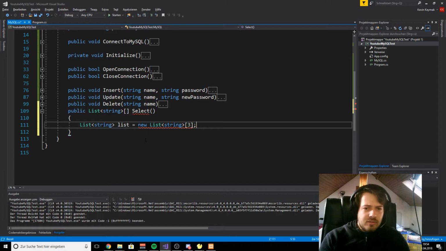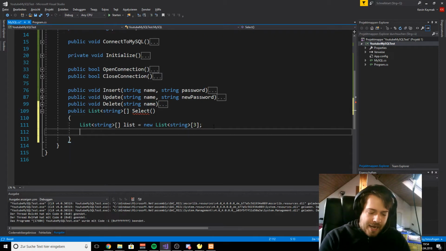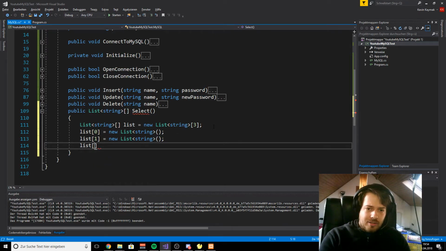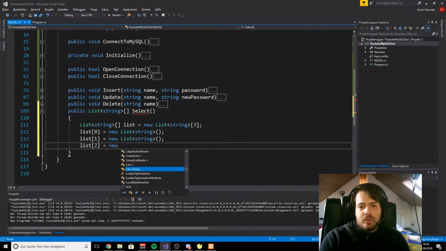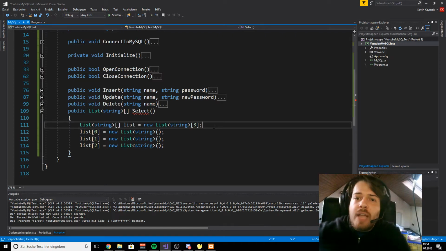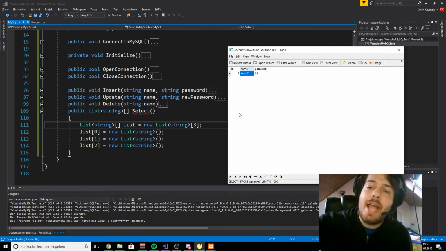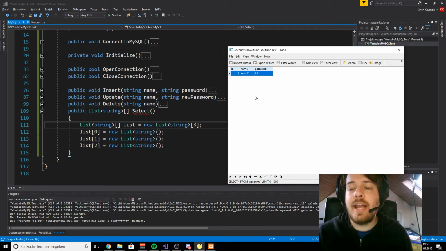Is it correct? List array, there you go. I want to print out 3 values, and my list of array 0, the first entry, is equal to new list string. My list index 1 is equal to new list string, and my list 2 is equal to new list string. So what we are trying to do is load 3 different accounts and print all of their information which we set up in the MySQL database.